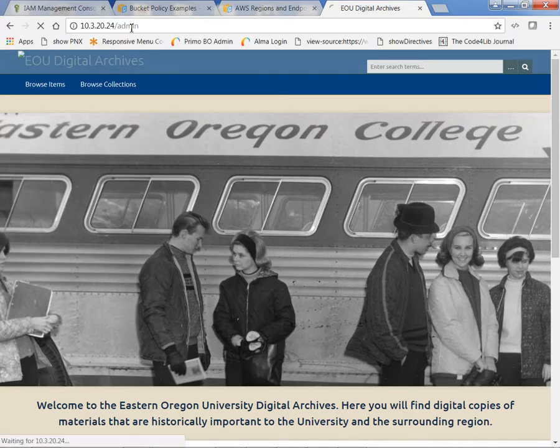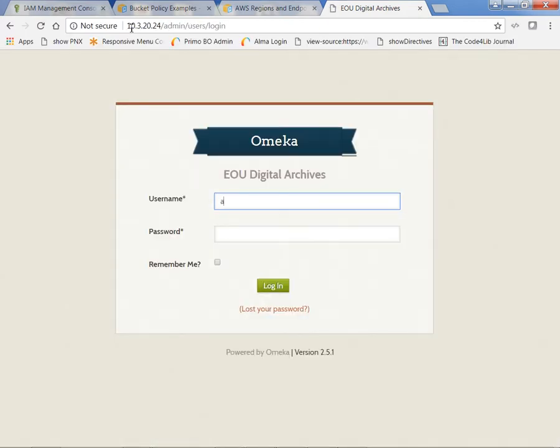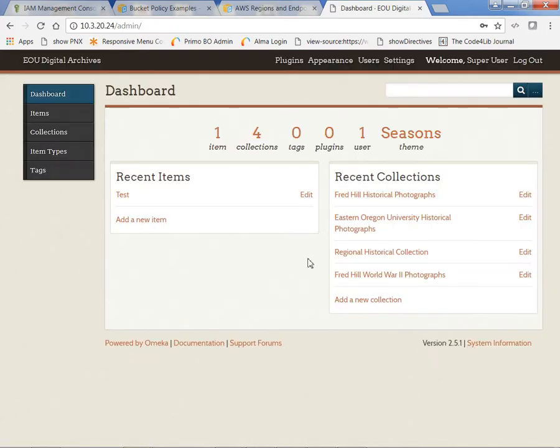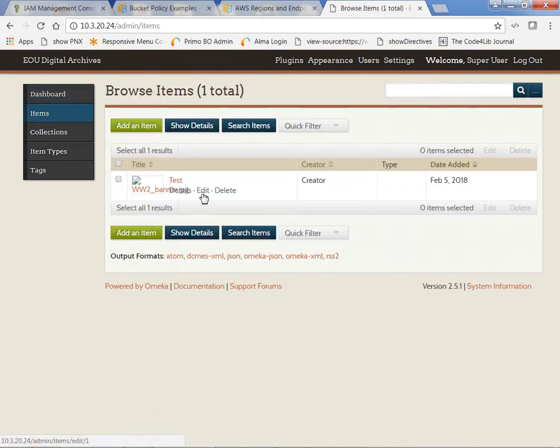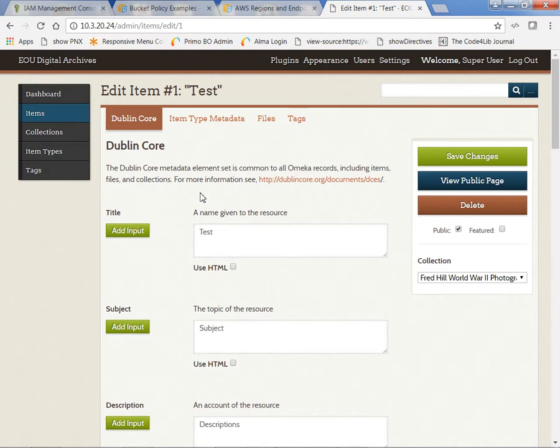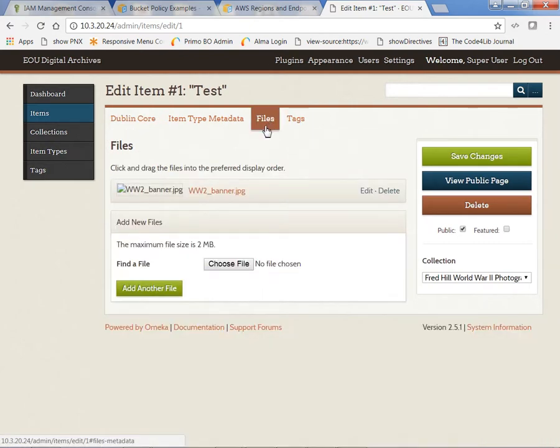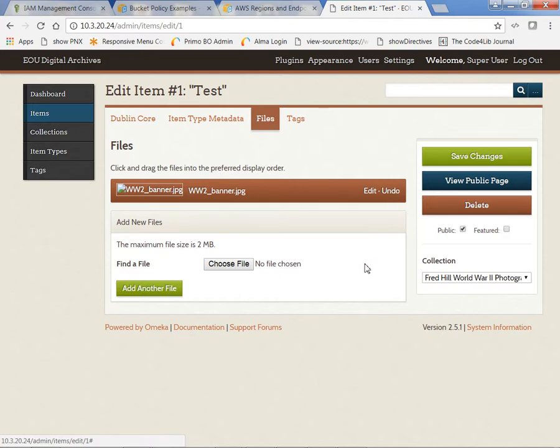We'll need to go into the admin module. Okay, so we are in the admin module. I'm going to go to items, and I have a test here that I'm going to edit. I will go into files, and the image that was initially here, which was pointing to the files directory on my Omeka server, is no longer being pointed to. So I'm going to delete this image and save changes.